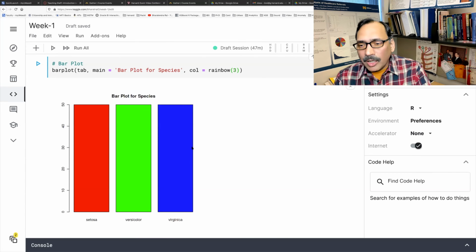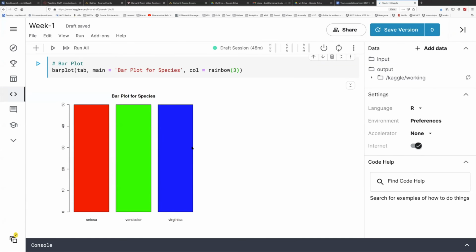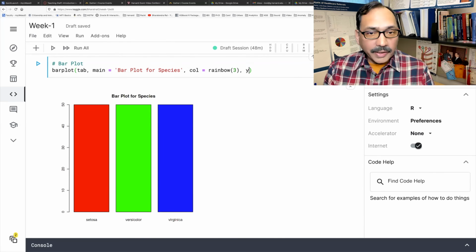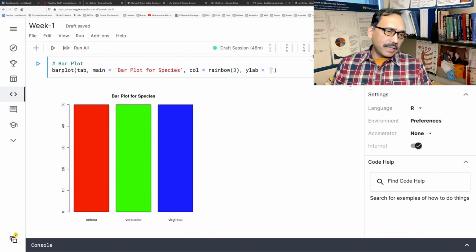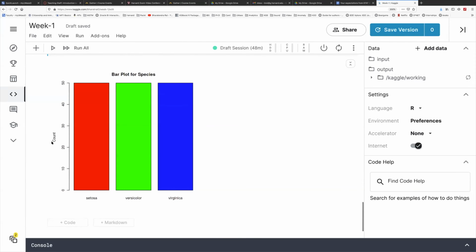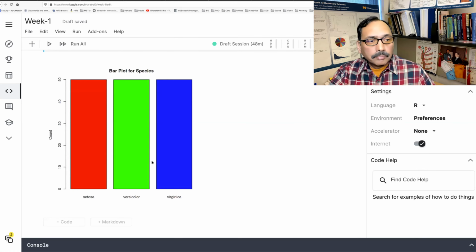Anything missing in this bar plot? The y-axis label. Yeah, the y-axis label is missing. So how do we tell what should be on the y-axis? Let's add one more thing. ylab, Y lab. So what is on the y-axis? The count. So count. So that count appears on the y-axis.